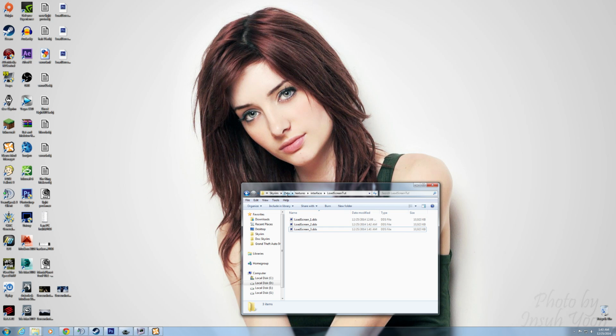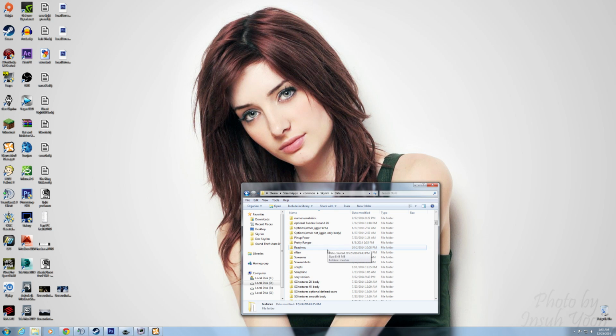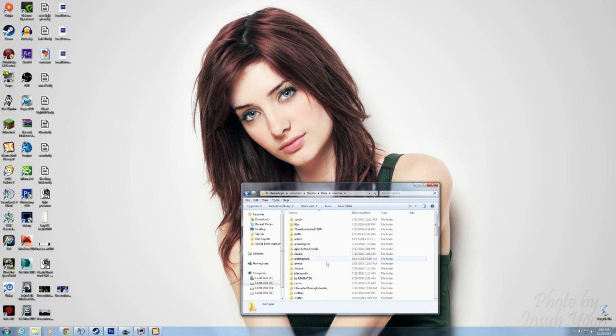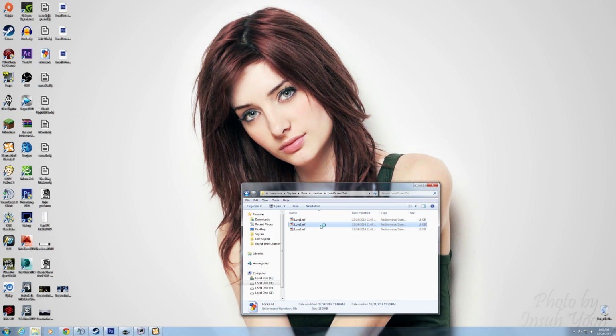But before we go into NifScope, we have to make sure that our meshes are in the proper location. You can just make a folder in the meshes folder and then place them in here. I just copied the other ones from my mod. I already did number 1, so we go to number 2 now.